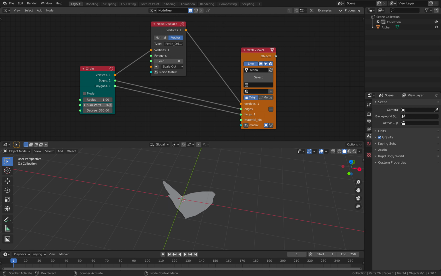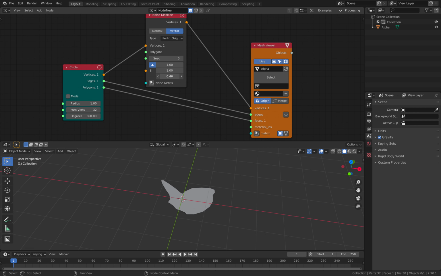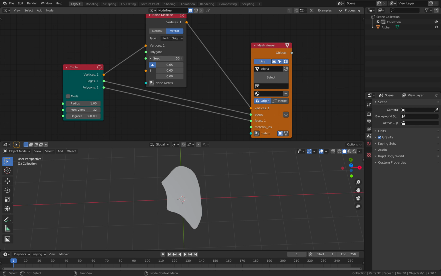Okay, let's say we have 32 vertices, it's being displaced, but I don't want to displace it in z-axis. So that's a little bit better. Maybe reduce the x and y displacement. So now we have some kind of paint drip. I can increase this further and play around with this, but I think that's about right.